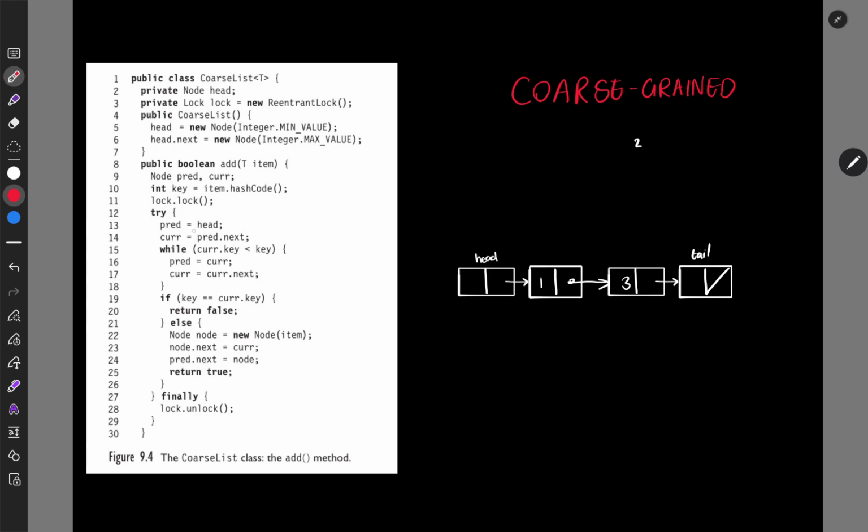So we have predecessor, and then we have current defined. You see here, predecessor is equal to head, current is equal to predecessor dot next. And we can do this because we know that there's always at least two nodes in the list, whether it's just the head and the tail, or more. There will always be two or more nodes in the list. So that's why we can do this.